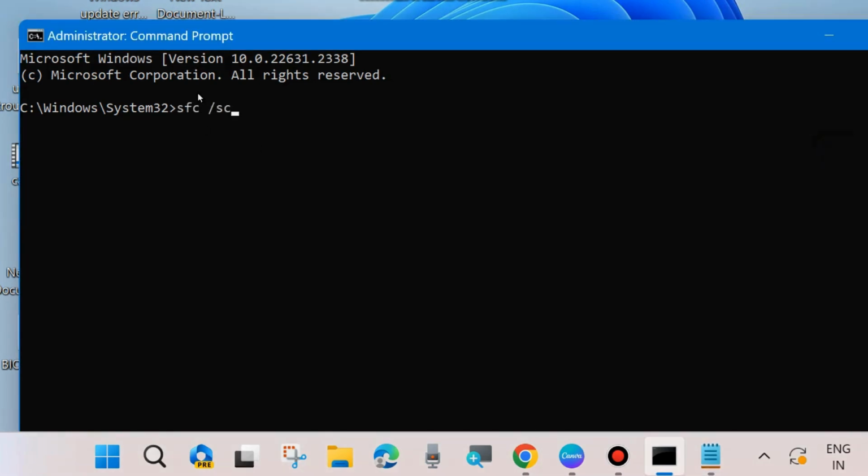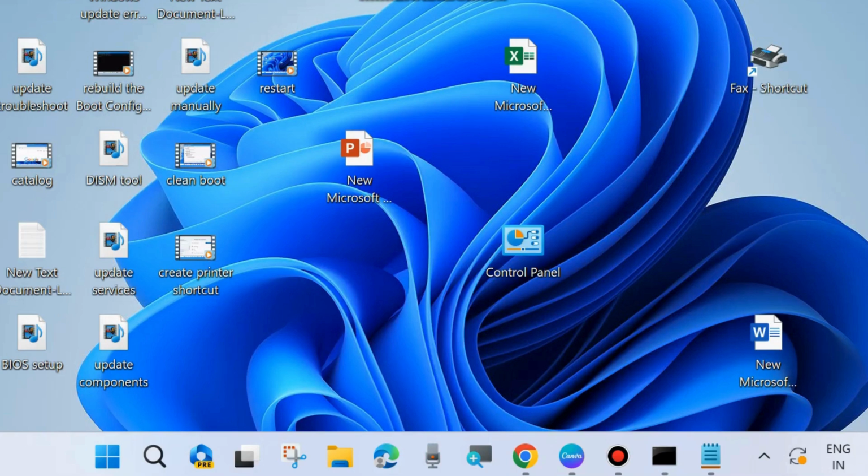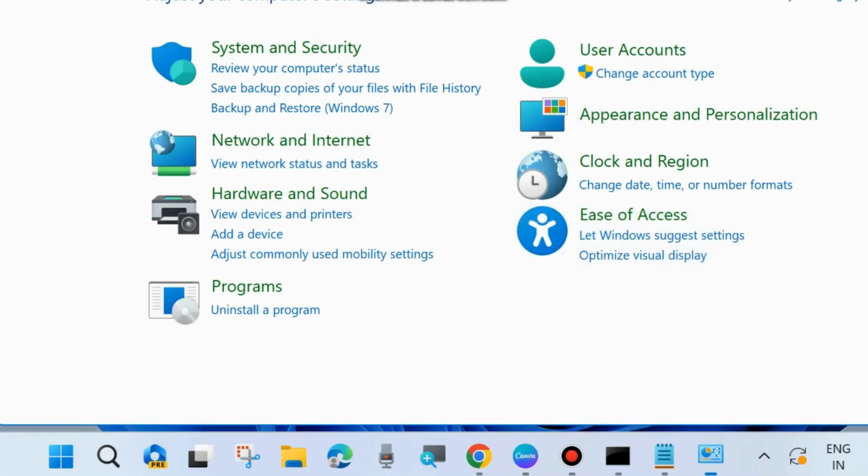And thereafter execute the sfc /scannow command. It will scan your system for any corrupted files and repair them accordingly. Press Enter and let Windows complete the 100% verification process. After that, restart your system and check whether your error is resolved or not. If not, go to the next fix.